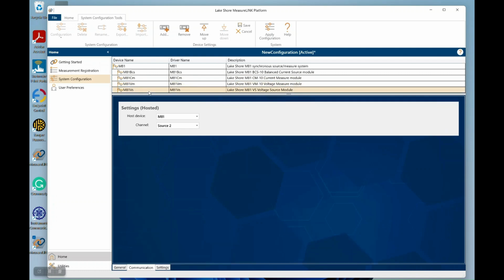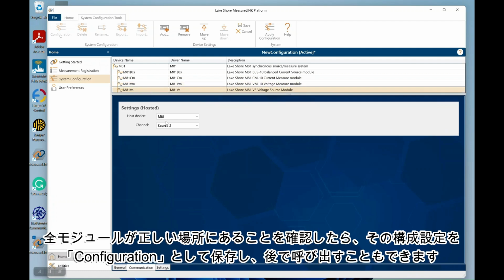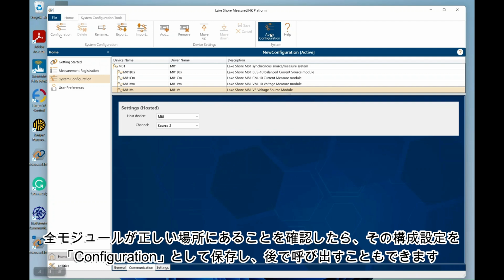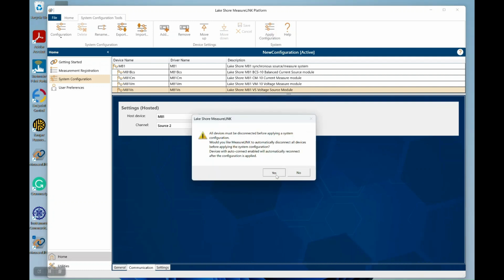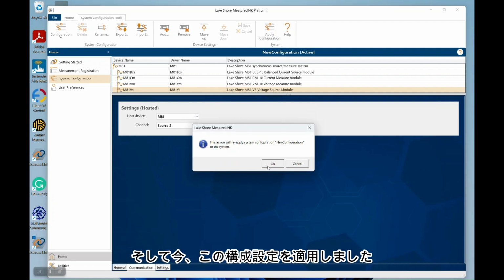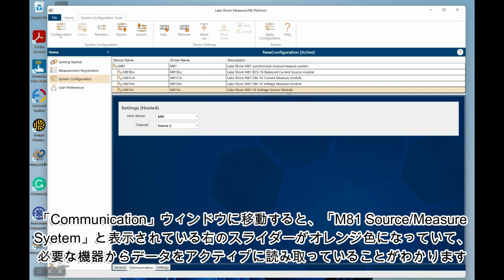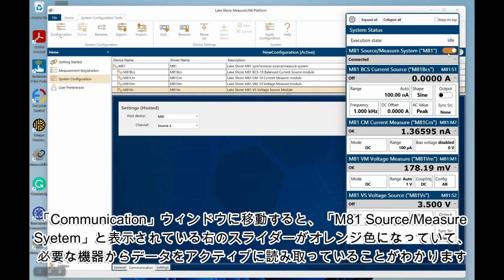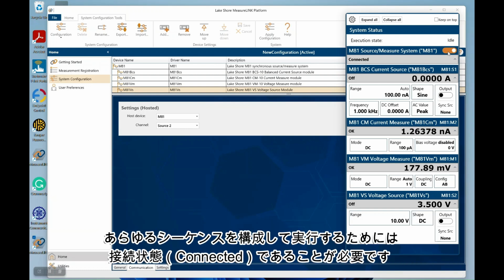Once we've established that we have all of these in the correct place, we can then save that as a configuration, and we can also apply that configuration. And so now we've applied that configuration, and if we go over to the connection window, you'll see that this slider here where it says M81 source measure system is now orange, and we're actively reading data back from the instrument. That is required, that connection is required to configure and run any sequences.